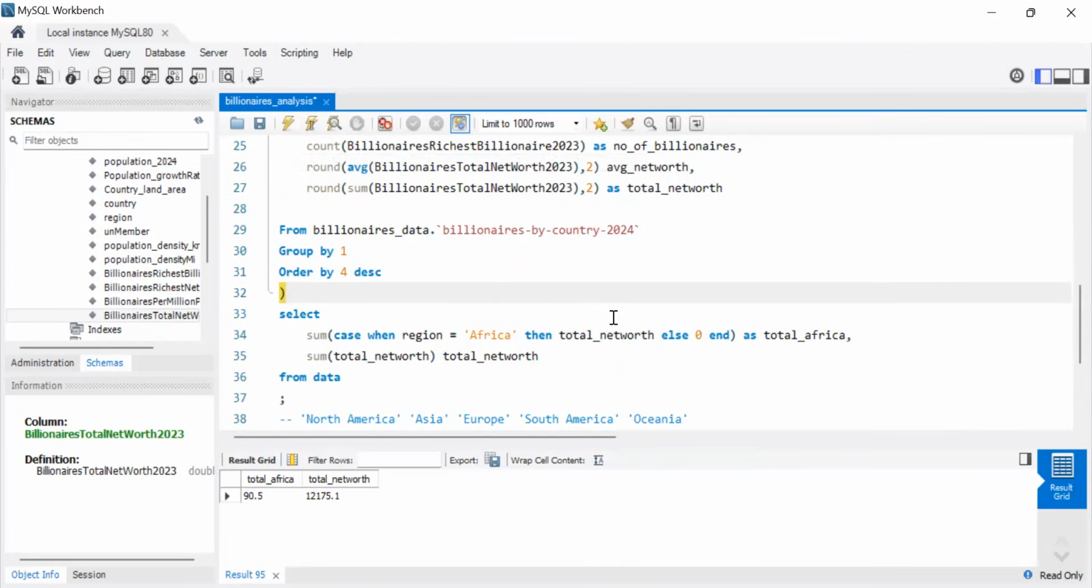Ideally, the next thing we're supposed to do is divide this by the sum of the total net worth, so that's everyone. And don't forget to multiply by 100 so that you get a percentage. Net worth Africa.